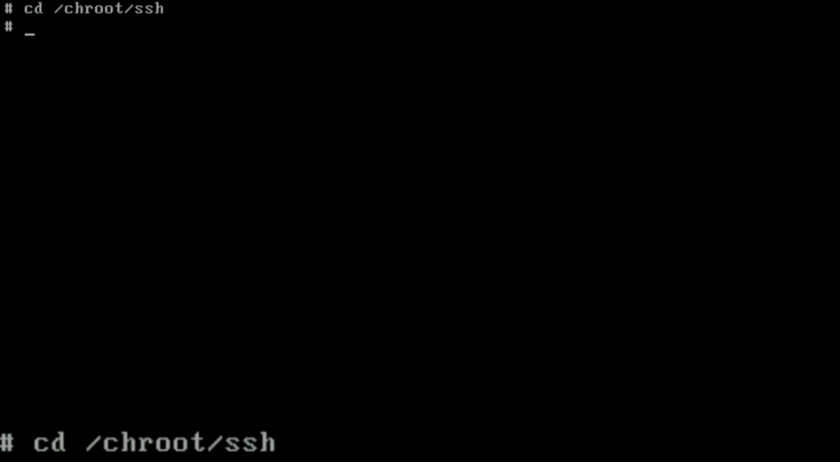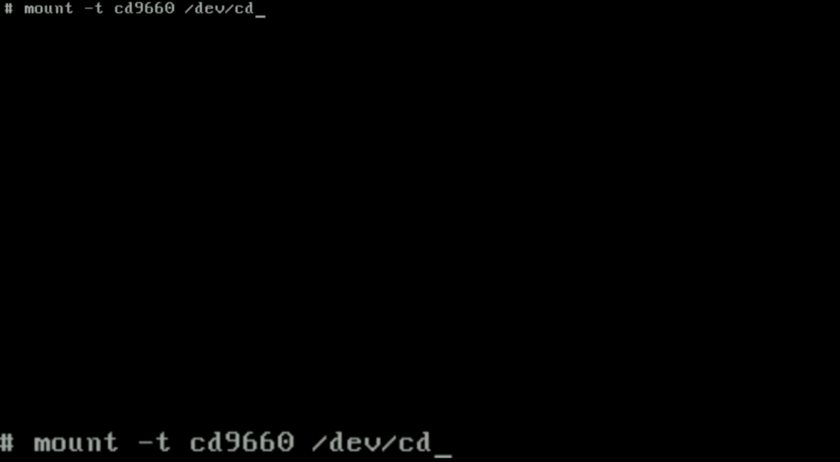and next we will mount the OpenBSD installation CD using the mount command as shown on the screen right now. And we will mount it into the /mnt directory. Let's make sure it worked. Yep, it worked. We're good to go.